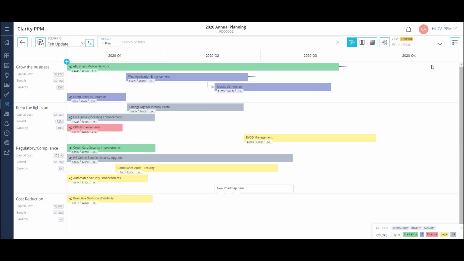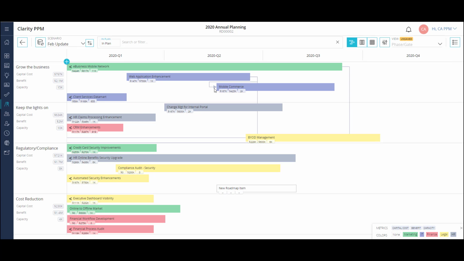I can drag any of the projects across the timeline to help structure the overall schedule. I can also add dependencies between projects.